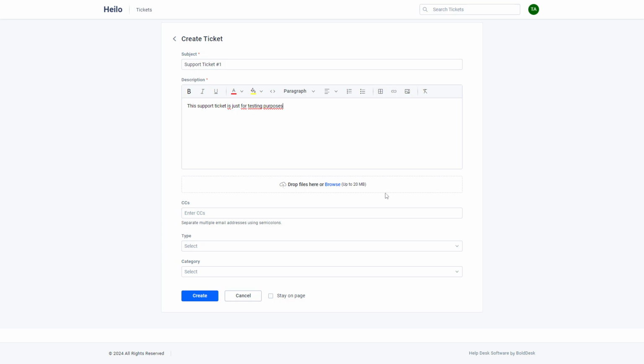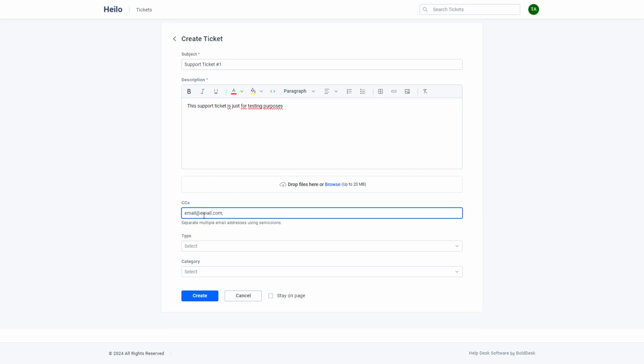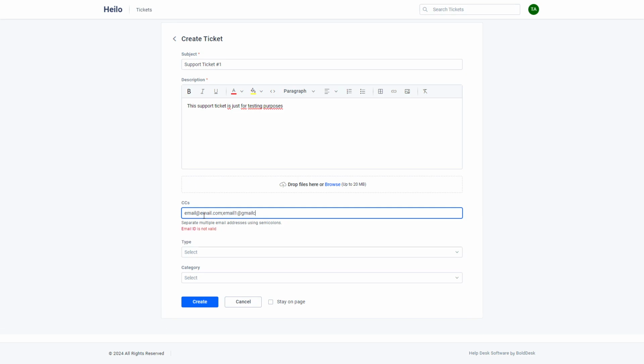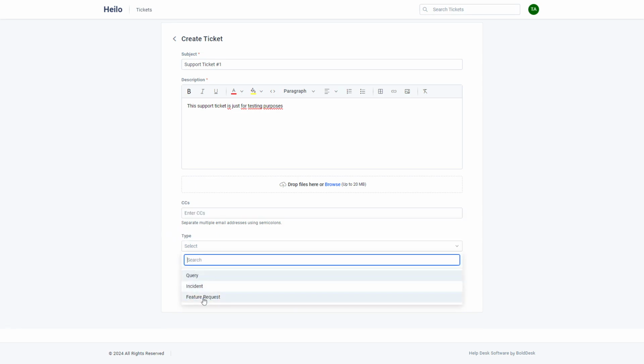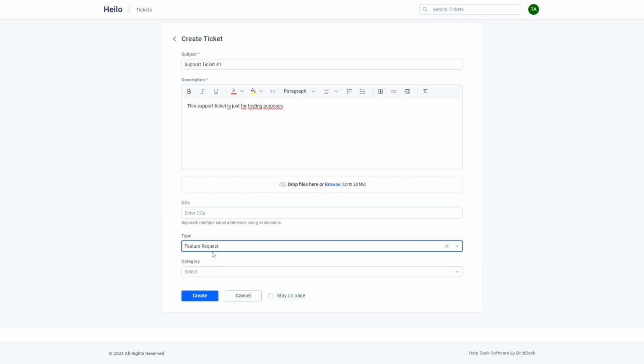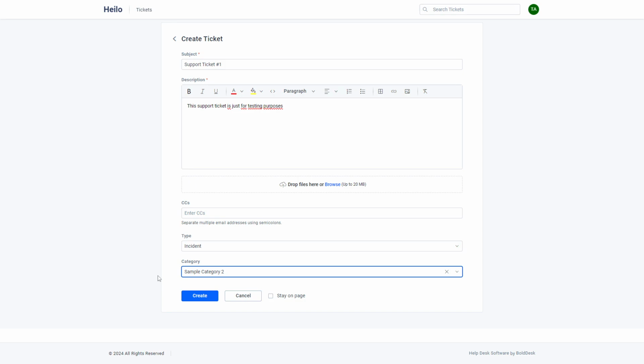We can drop files here up to 20 megabytes. As you can see, we can enter CCs, so we can separate multiple email addresses using semicolons. So we would have email@email.com, semicolon, second email, just like that. Now we can select a type as well: query, incident, feature request. Let's say this is an incident, and then a category. This is sample category, so we can select sample category 1 or sample category 2. I'll show you how to change the categories in just a second.